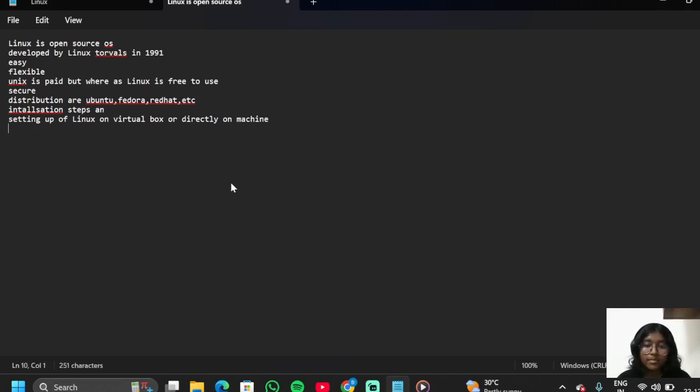Now we learned about basic Linux setup configuration. Now we learn about file system hierarchy, which includes /home, used for different users, also /bin for important binary applications.